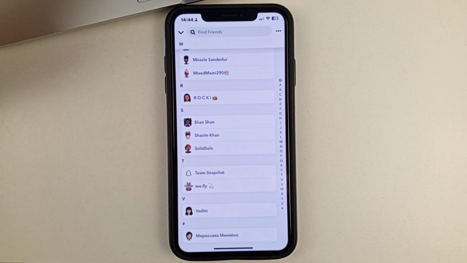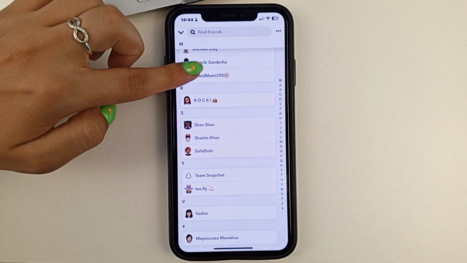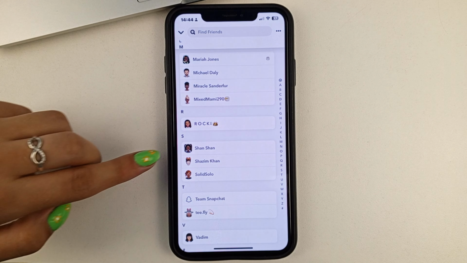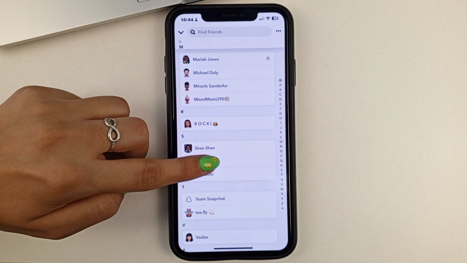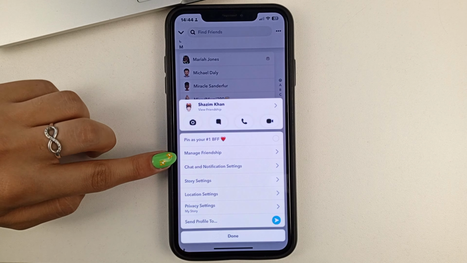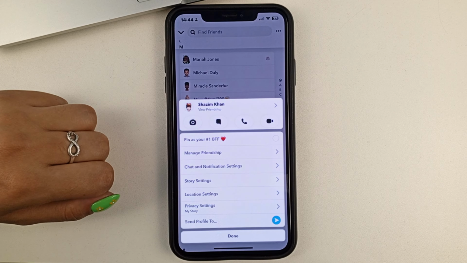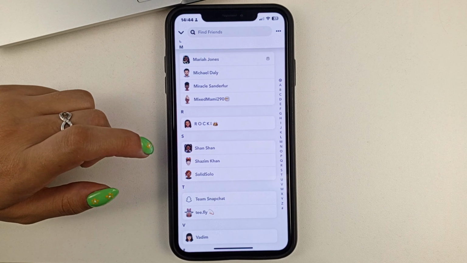Now you will need to select the person from your friends list that you would like to delete. Click on it and hold it down. And here select from the menu where you will have an option that is called Manage Friendships.